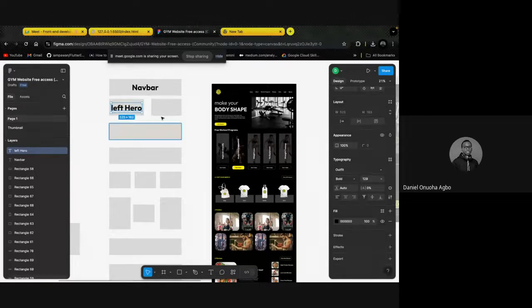So now this is the left hero section. And see the right side.